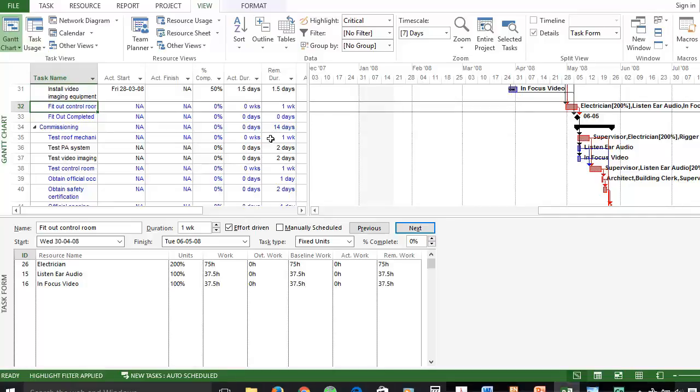Also, 35 is a good activity with a duration of 1 week again, and also 38. So let's select activity 32. As you can see, 3 resources are working on this activity, and it's a labor intensive activity, so very good for crashing. 2 units of electrician, let's increase this to 3 units. We have 1 audio and 1 video expert, so let's double resource availability in here.